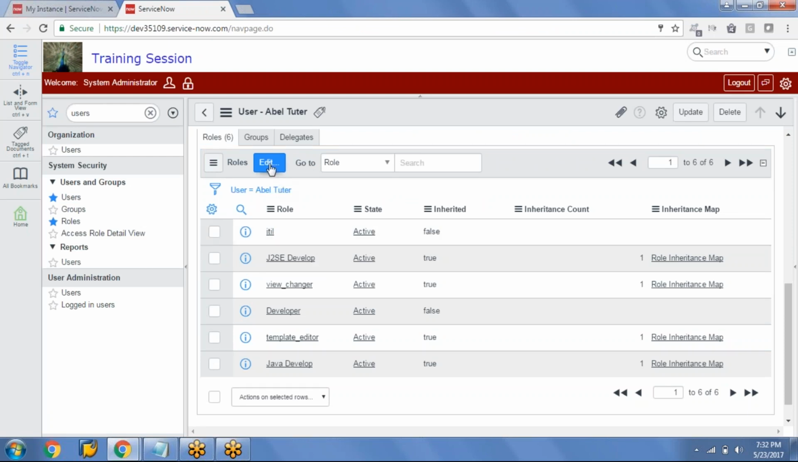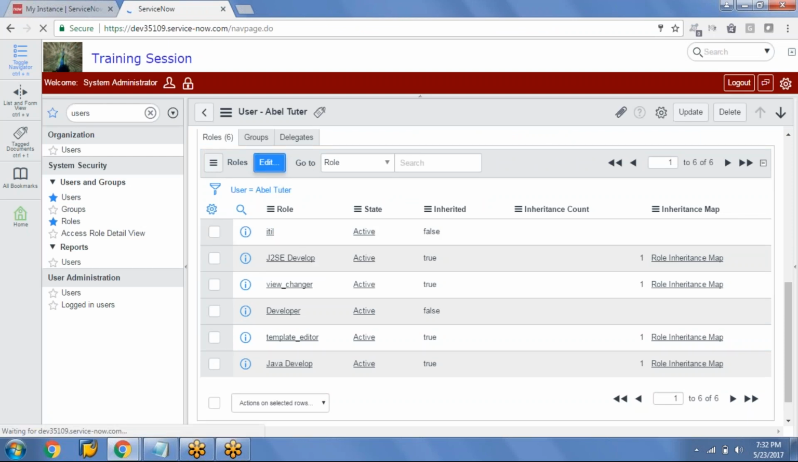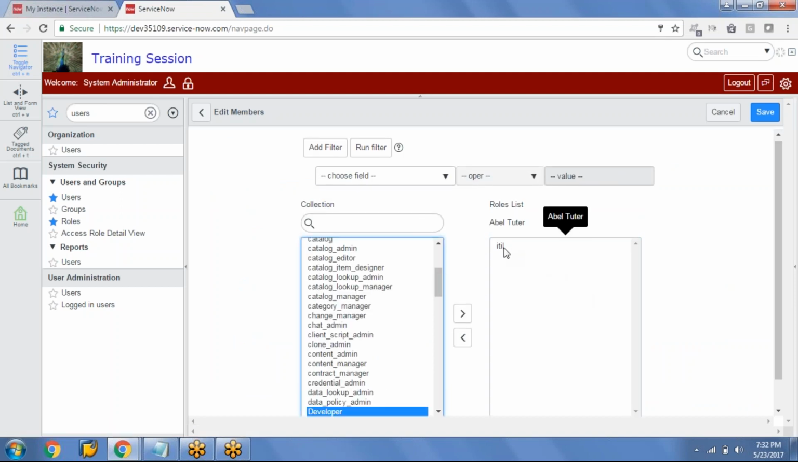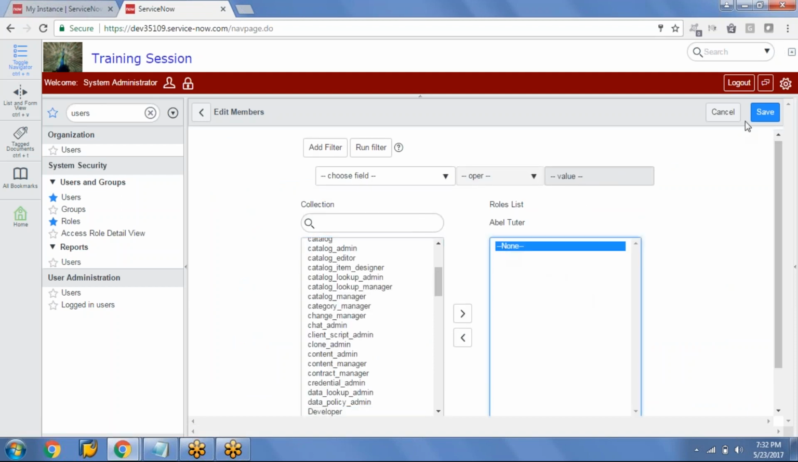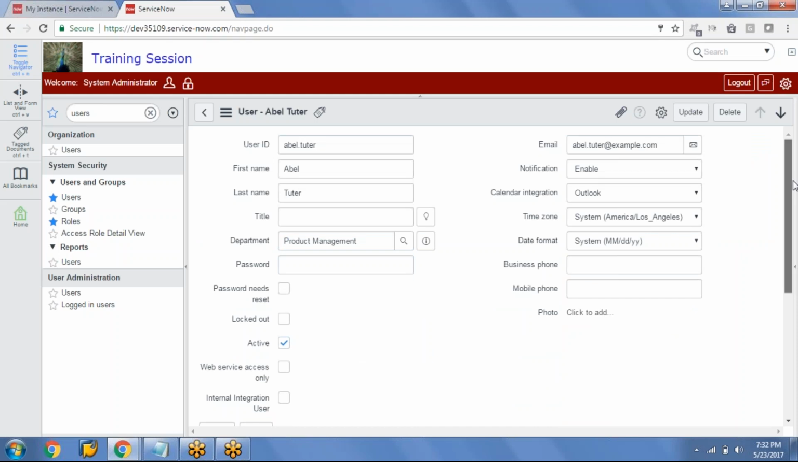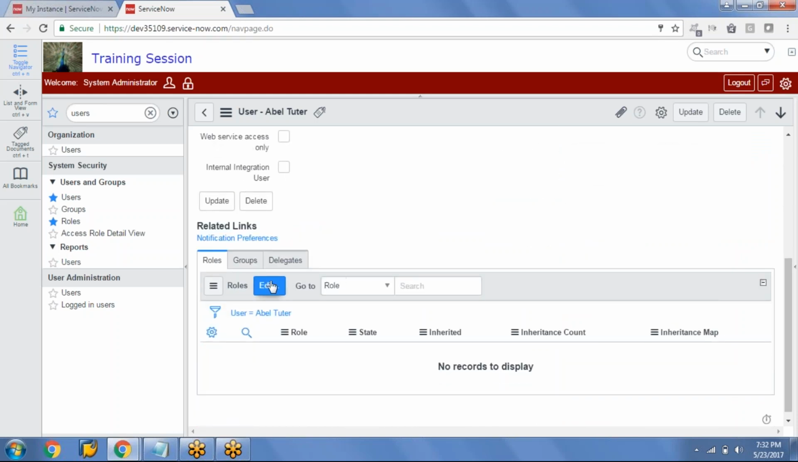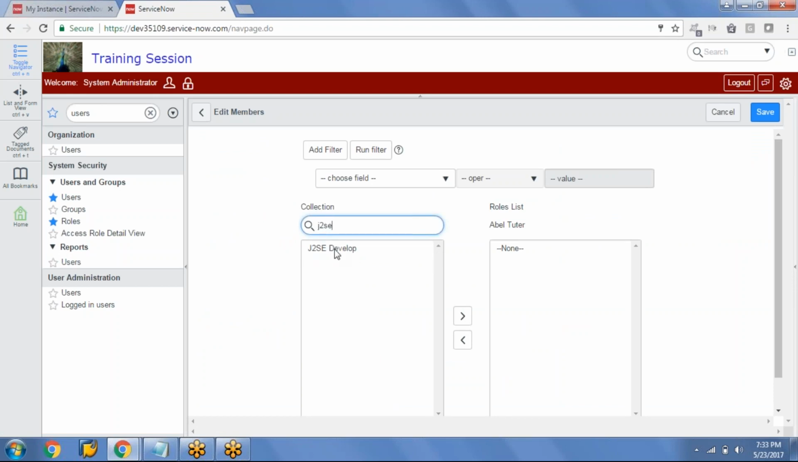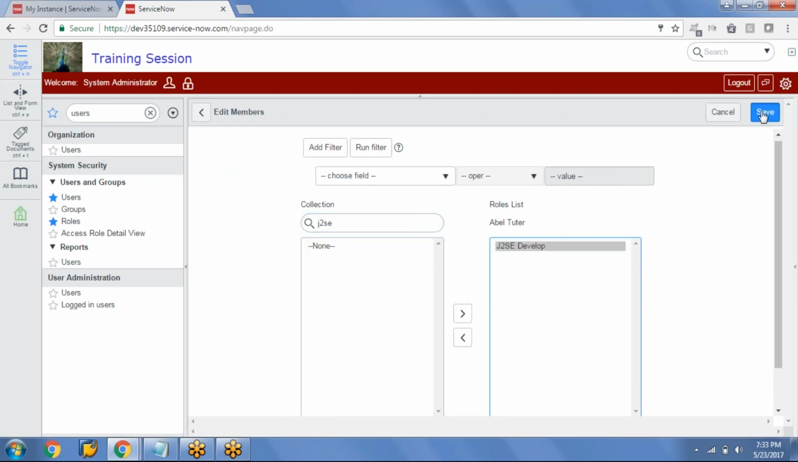Now I'm just coming to the backend. So now I'm giving just one role. Let's see how the roles will come. I'm removing the developer role here, and I'm removing the ITR role also. Now this user doesn't have any role. First I'm giving one role, the grandchild role. I'll give the JDS role and we'll see how the roles come. So I'm giving JDSC and clicking save.